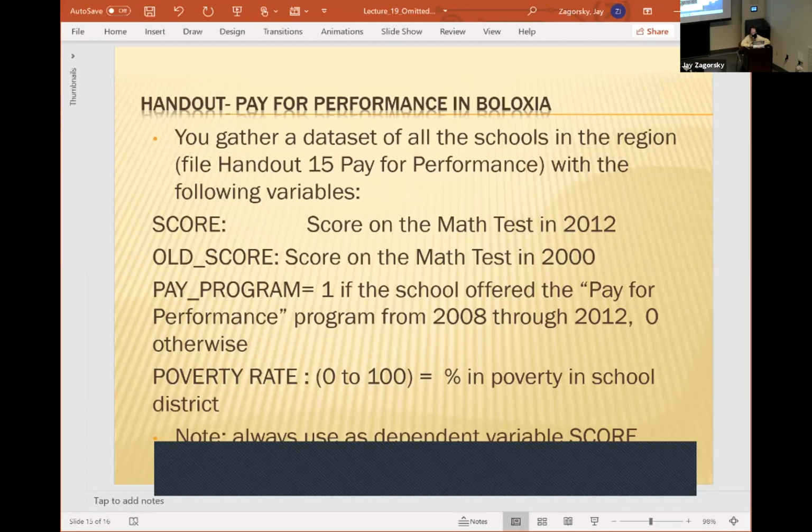So we have 15 minutes. I don't know if we can actually do this in 15 minutes, but we'll try, okay? Your goal is to create a limited, full, and background regression. We'll skip poverty rate. We only have 15 minutes. So the limited would be score is the Y variable for the limited. Score is the limited Y. And in the pay program is the X.